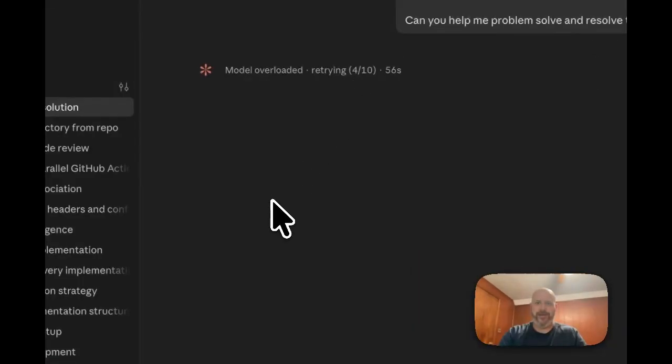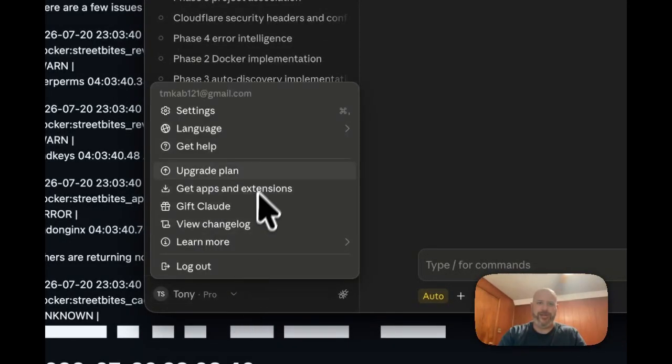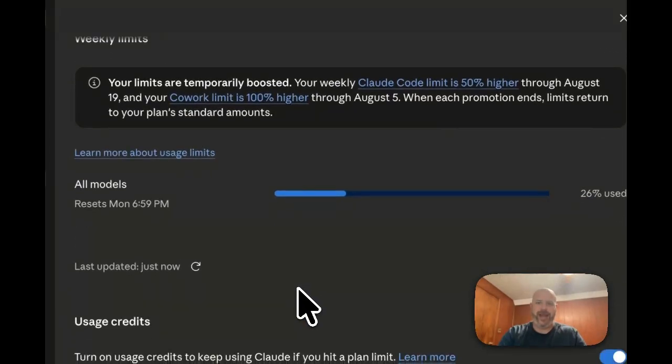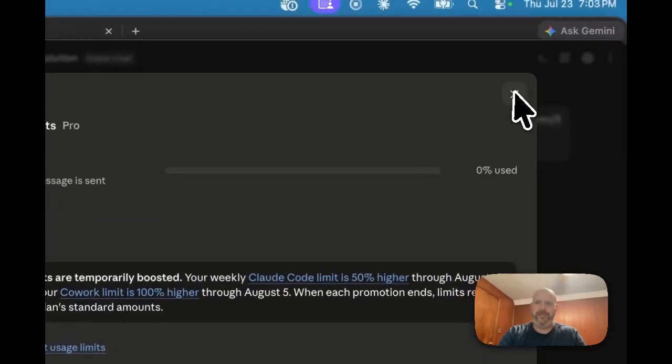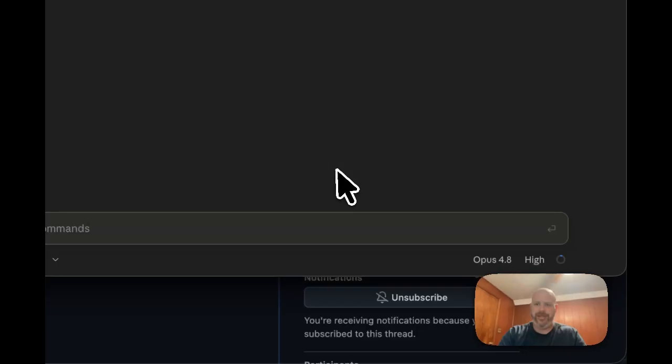Model overloaded. I have never seen that before. Is somebody using it too much? Yeah, I've not used it at all. Someone's blasting through Fable. Okay, let's see if Opus is better.